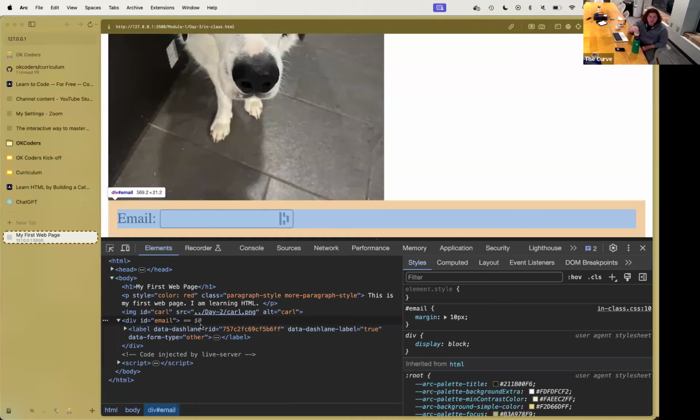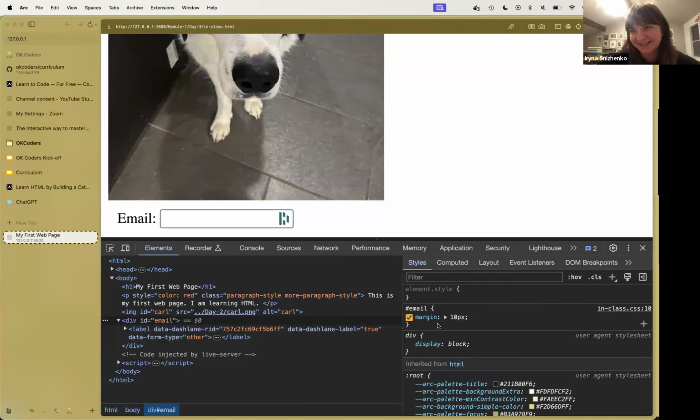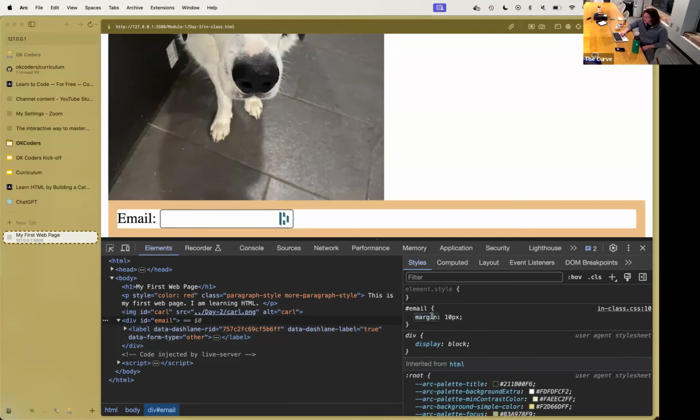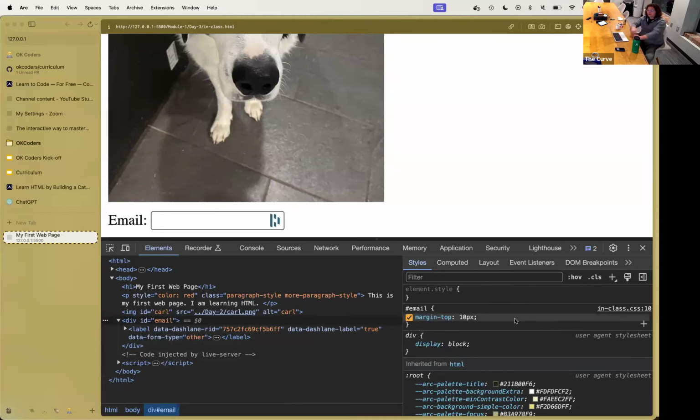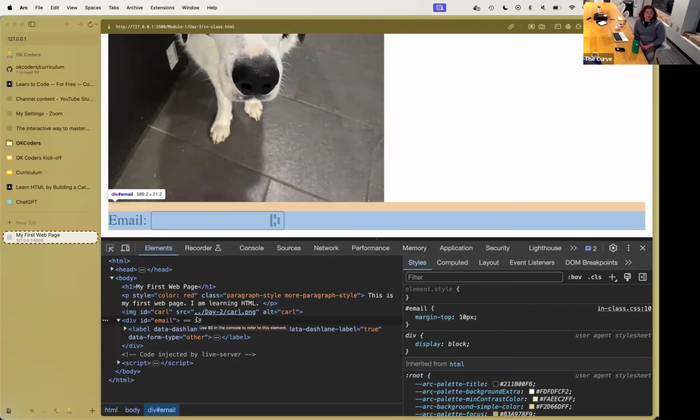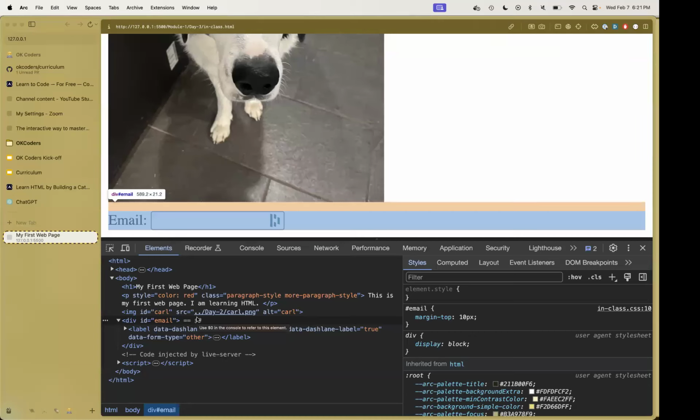Okay, but if we only want the margin to be on the top, does anybody know what we can do? Margin top, yeah. So we can change this element to say margin top like that. And now it's only applying it to the top, and we can see that visually reflected here as well. Now the orange is only on the top. Okay, and by that same logic, is there another attribute for margin bottom, margin left, margin right, etc.? Yes, exactly.